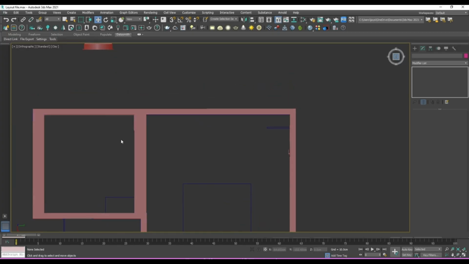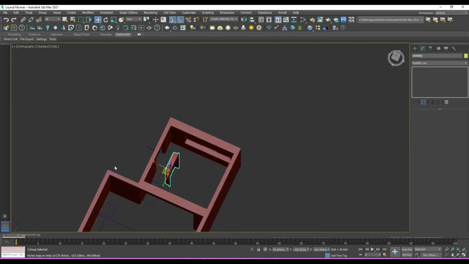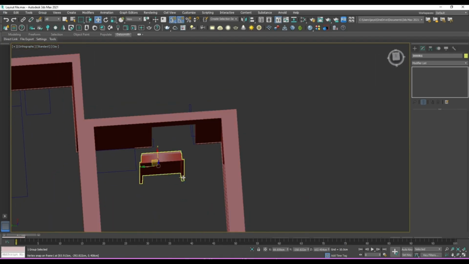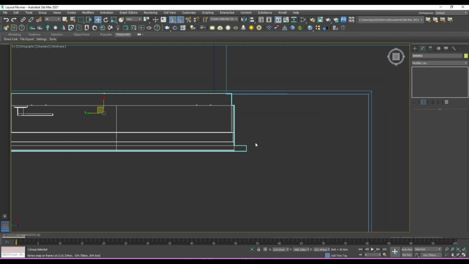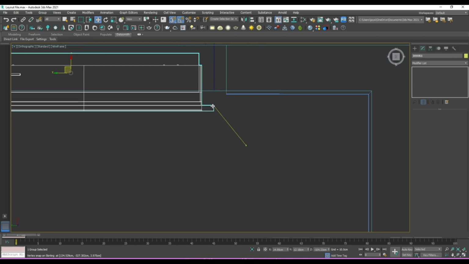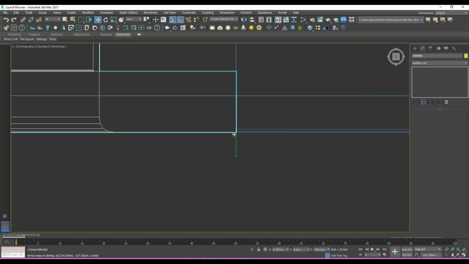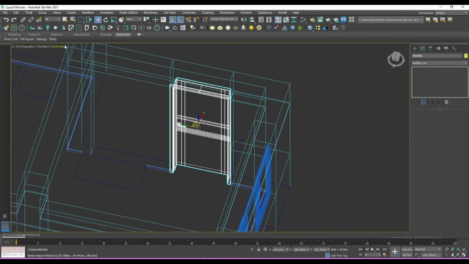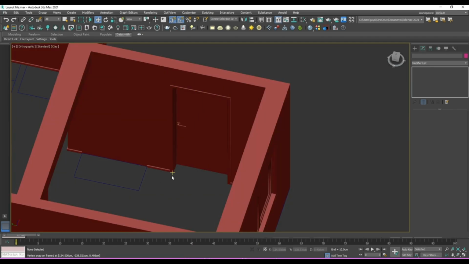Okay, so our second door, I'm going to take that, turn it. Perfect. Just make sure that is the right way. Yep. And again, same process. Just going to go into our wireframe and then snap it in. Just snap that to there. And if we go into our clay mode again, that's perfect.